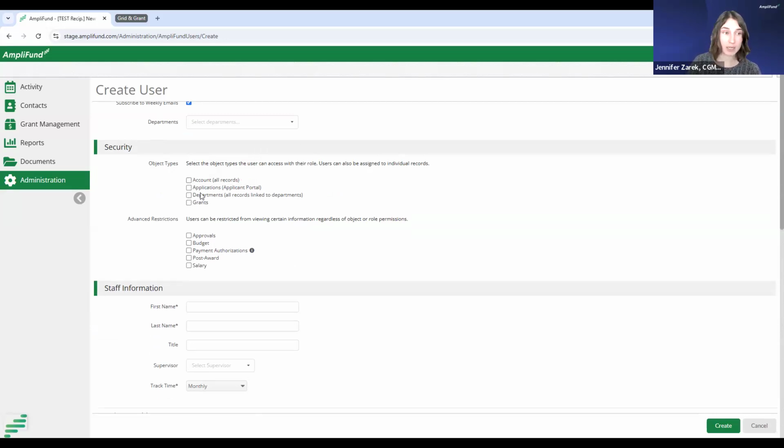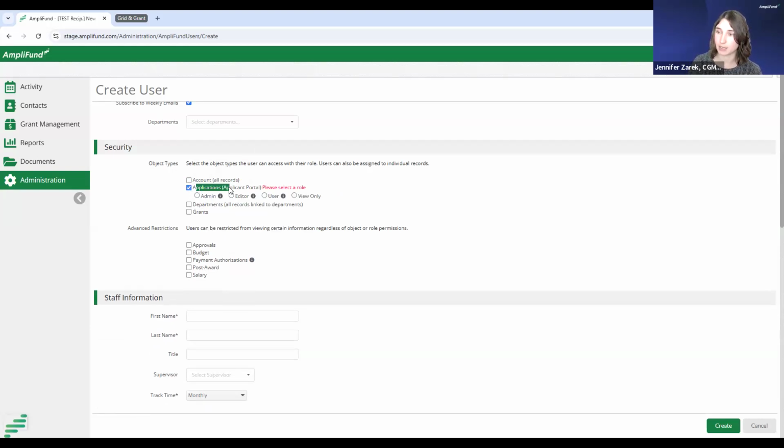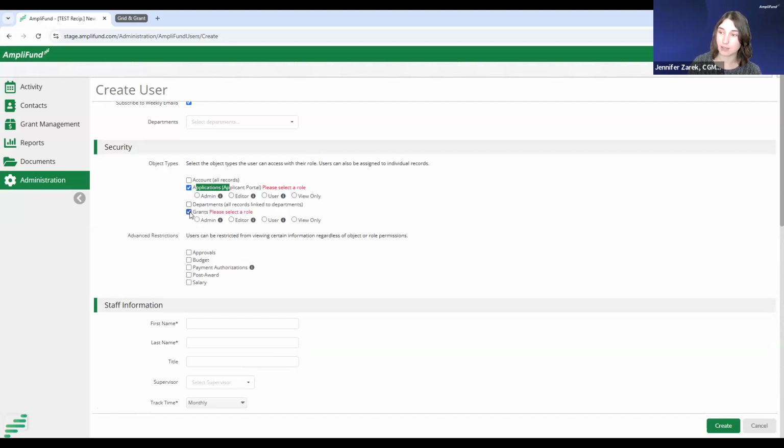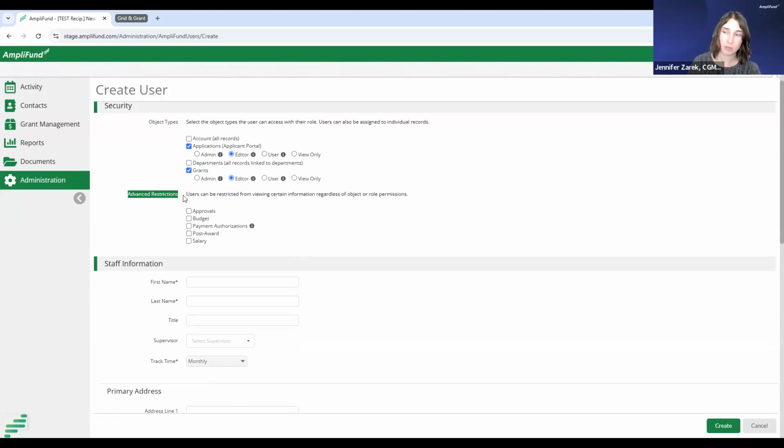You can also provide more granular access. If someone just needs to apply to the New Mexico Match Fund, for instance, I can select applications. If they're going to manage grants, maybe I want to select grants, and then I can choose roles within those types of objects. So this user I want to be able to edit, view, create. So I'm going to make them an editor both in my application portal and in my grants. And then I can further provide restrictions. If they shouldn't be able to approve anything, I can check that. If they shouldn't be able to see the budget, I can put that restriction on their account. If I want them to be able to access everything, I can leave these unchecked.